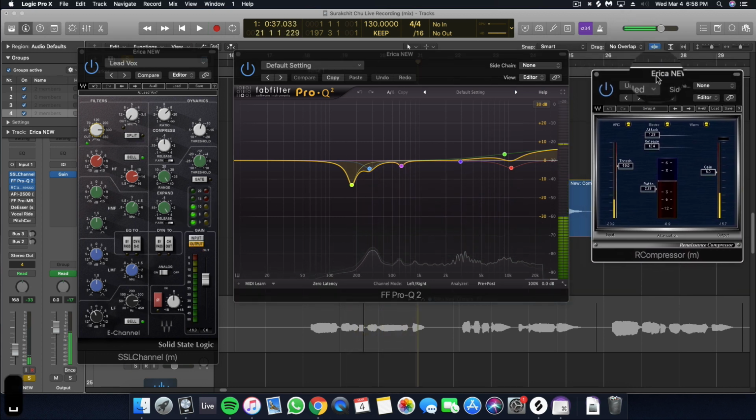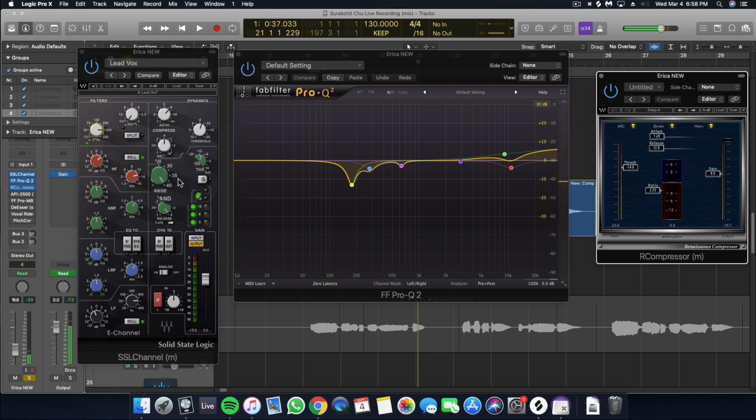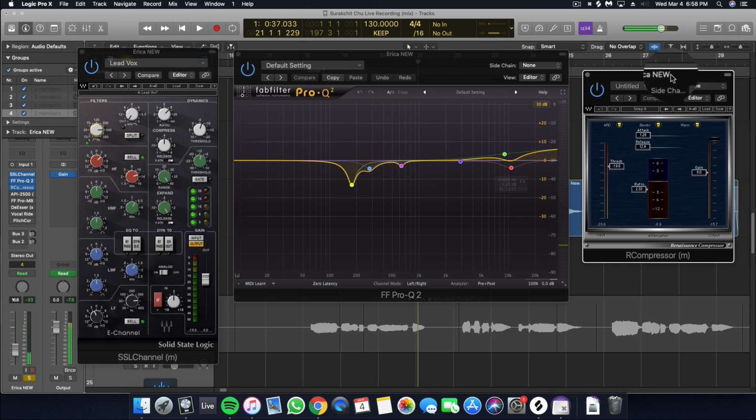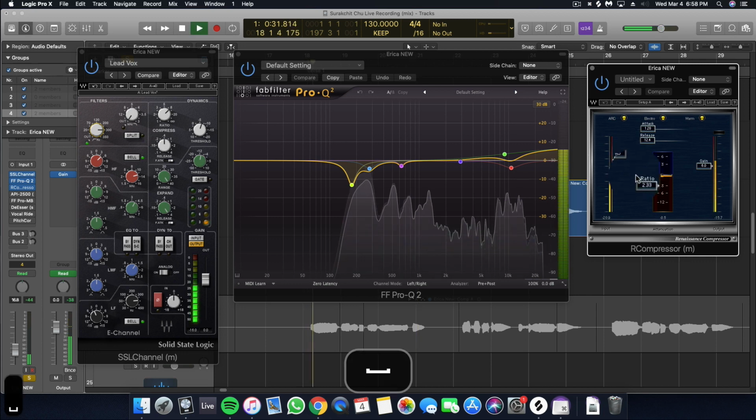It's real light just to kind of add a little bit of compression before we do some EQing. This is where I squashed it a little bit more.